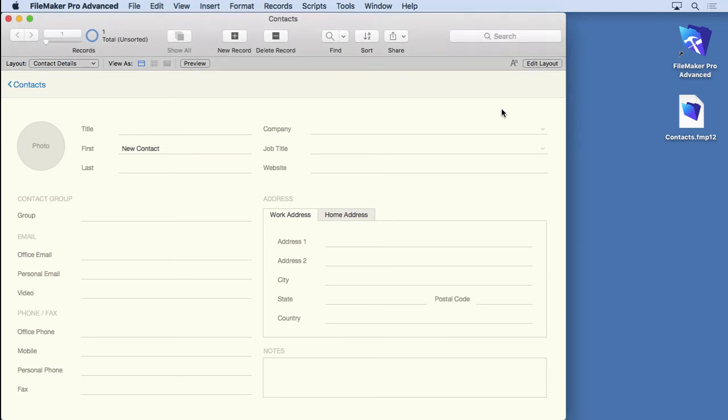As soon as the new template is created, FileMaker very nicely creates a blank record for you to enter into. All you have to decide is where you want to enter data. So I'll go down to the first name here and click in there. It highlights the text in there that says new contact, so I can overwrite it. And I'll type in my name.